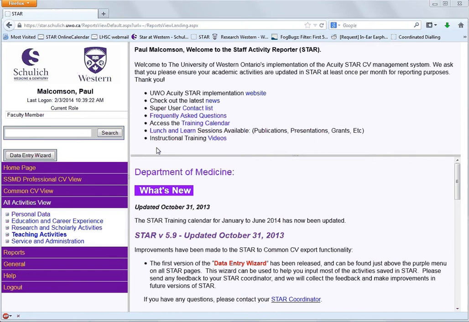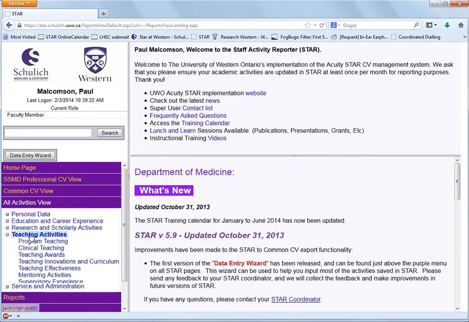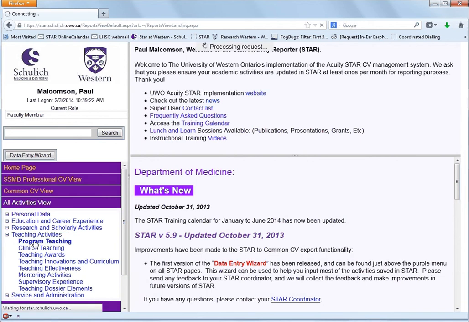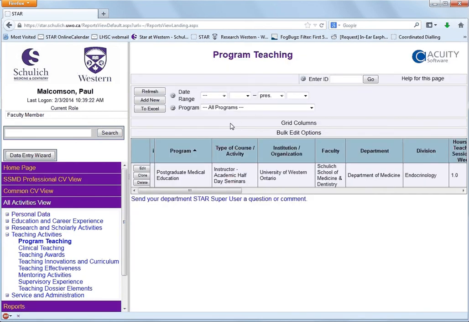My name is Paul Malcolmson and this session will focus on entering teaching activities into STAR. I've logged onto the system and through the All Activities view I'm going to select Teaching Activities and then Program Teaching. Program teaching covers everything that you should be able to record as teaching activities, regardless of whether it's program based or clinical based. So to access a new record, I'm always able to use the Add New button.